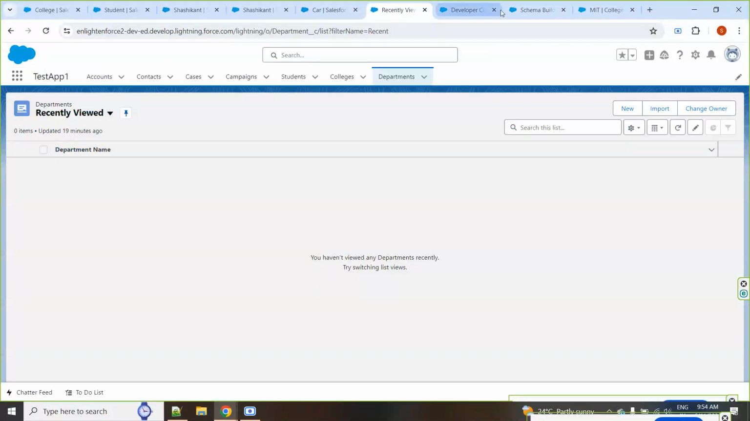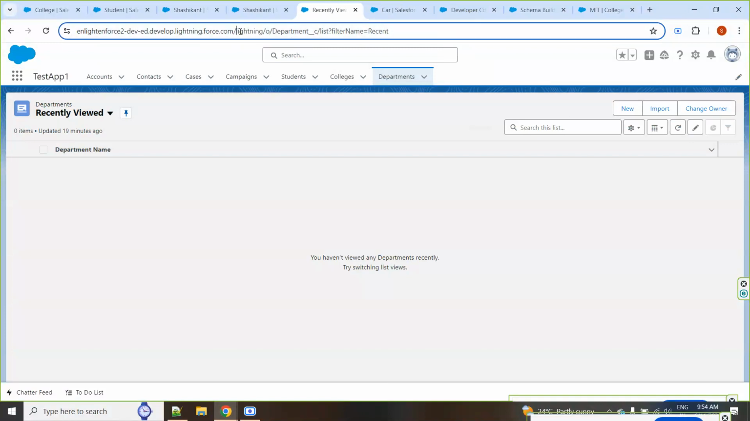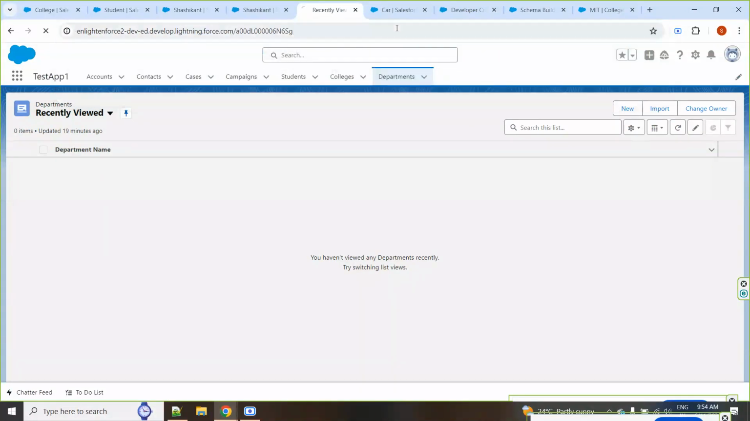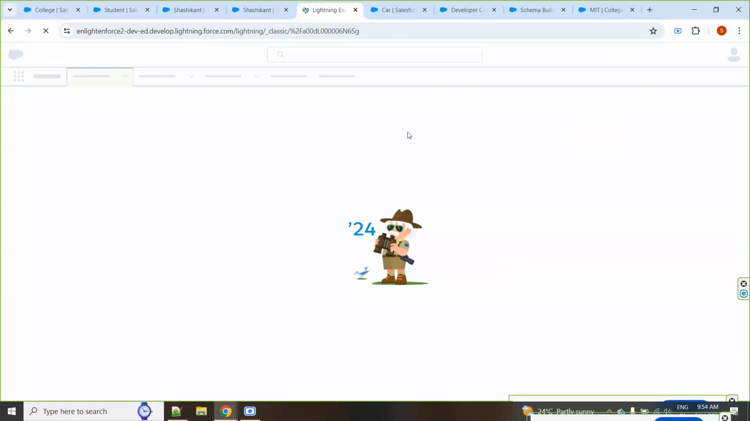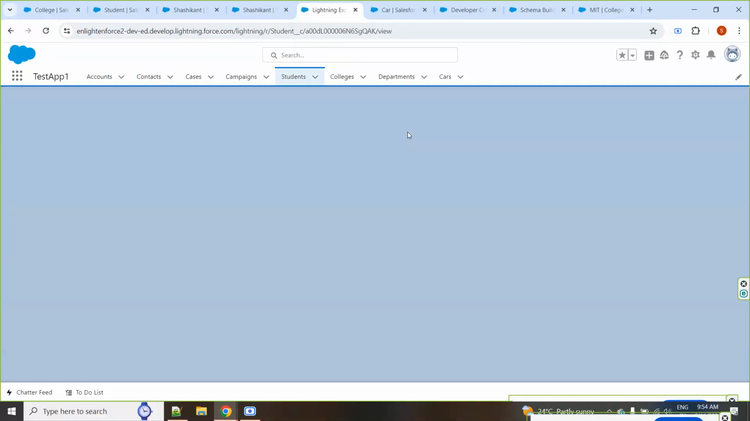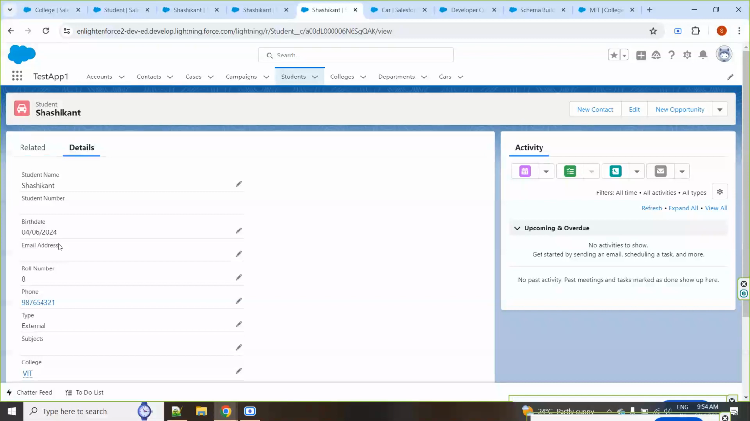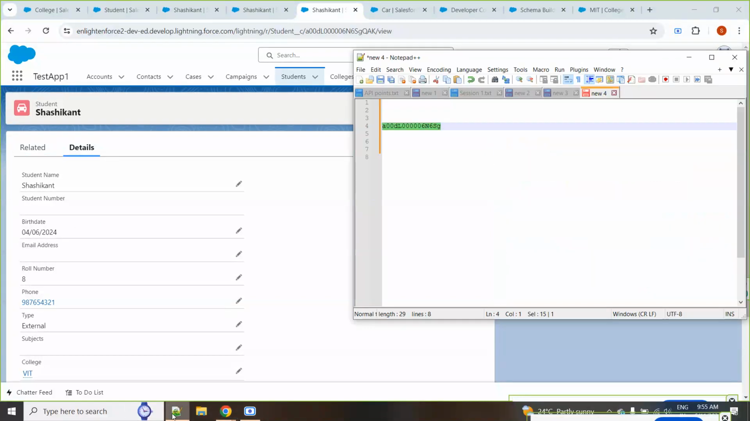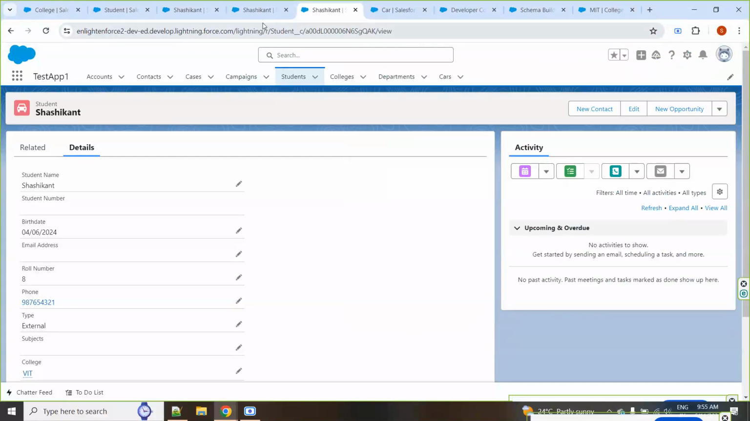I'll go here and, right, it redirected me to the same page. I did not use the complete ID. I just used SG, but I did not enter QAK, but it redirected me to the same page. So that is the difference.